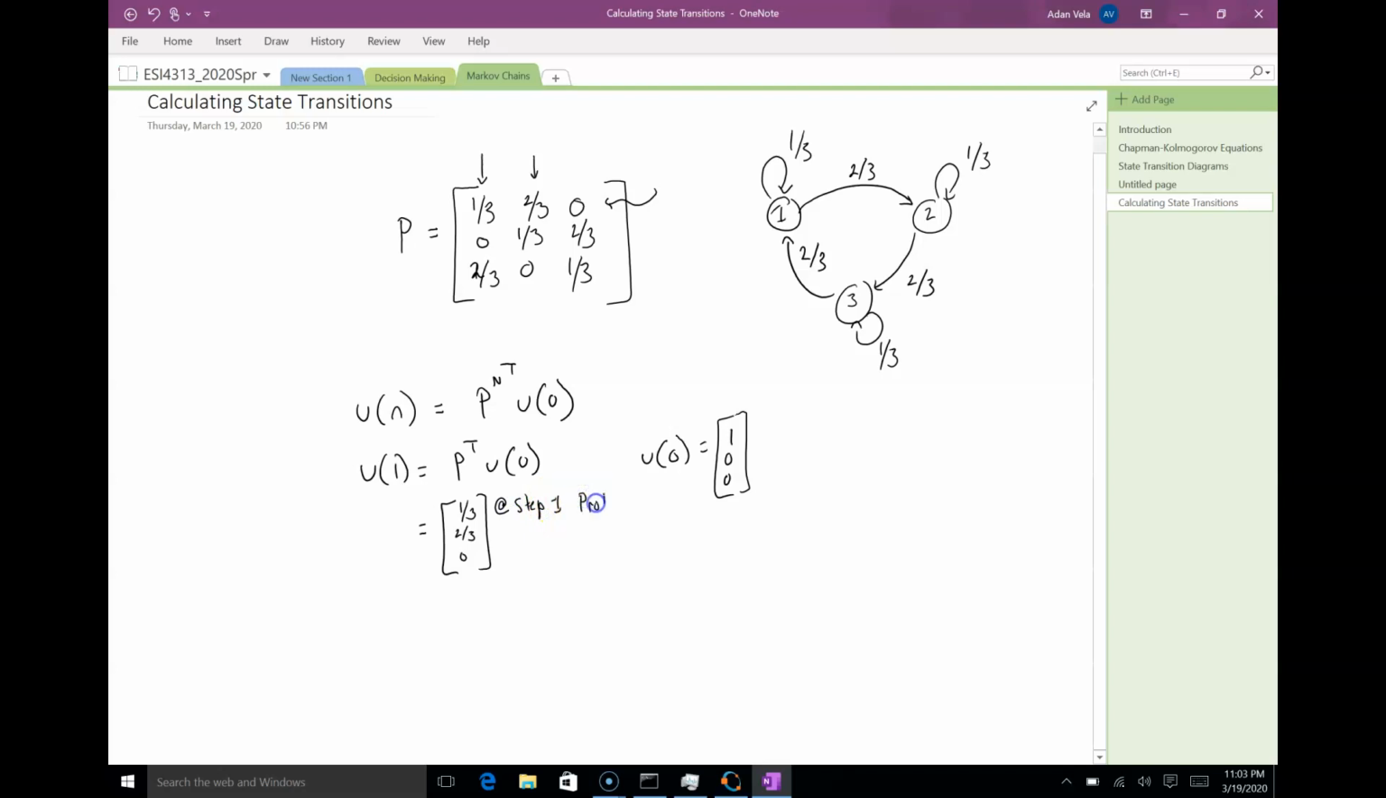the probability of being at state 1 is 1/3. Now for this one, at time step 1 the probability of being at state 2 is 2/3. But just to prove to you that this actually works, which we kind of already did, we'll do it again.